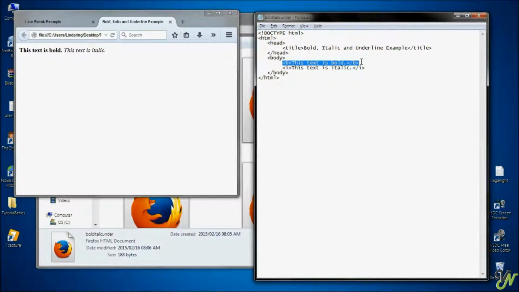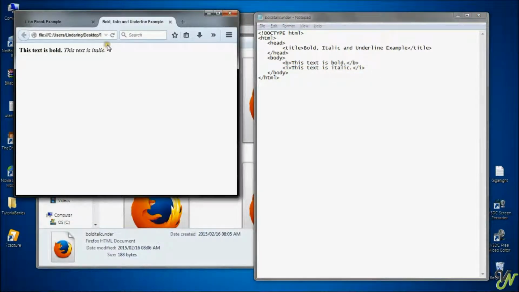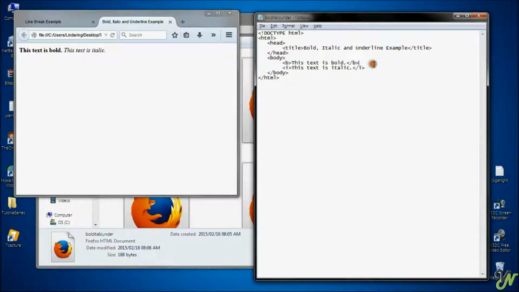So when you go back to the code, we entered 2 lines, but when you go back to the browser, you see that they're on the same line. If you wanted to separate them, we use the BR tag like we just did.